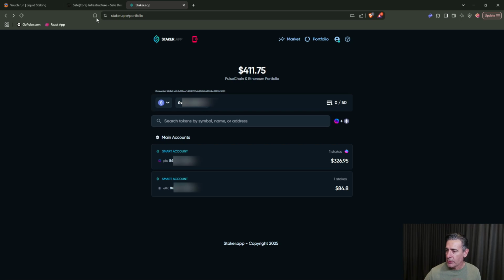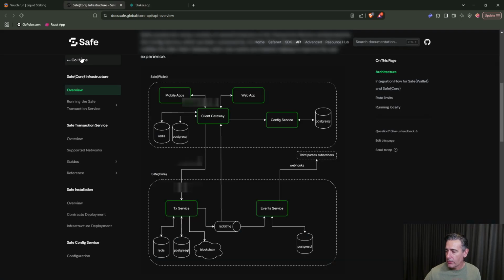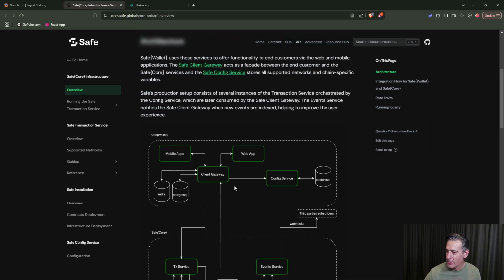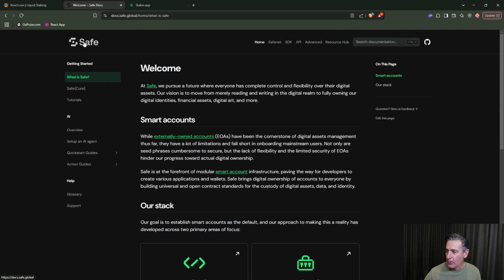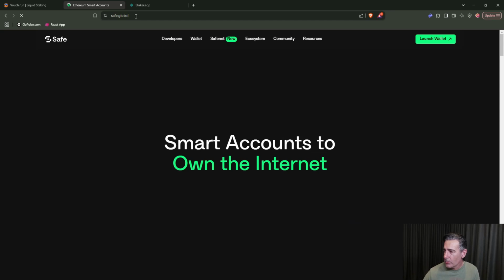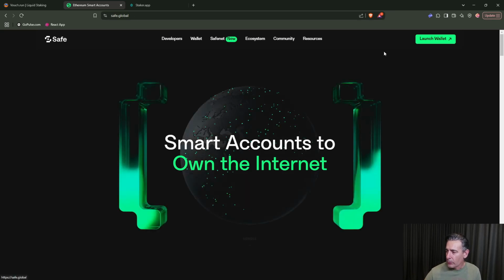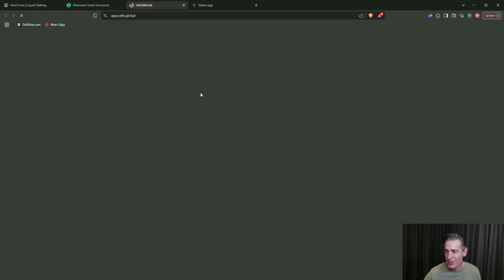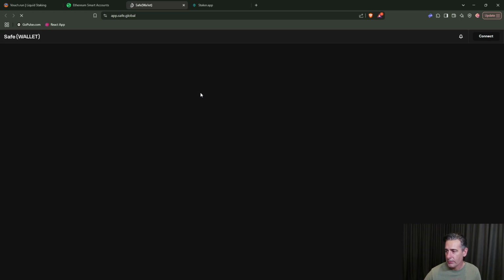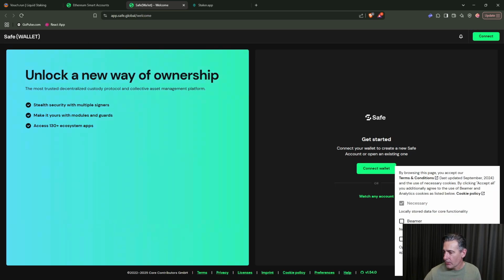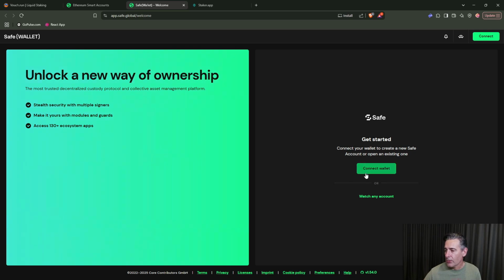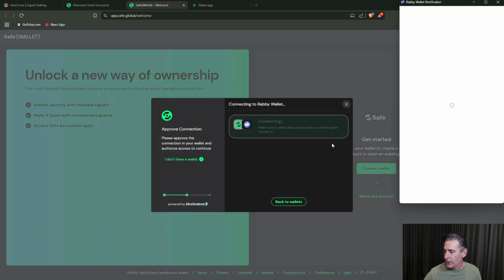All right, let's jump over to Gnosis Safe. So this is all the back-end infrastructure that doesn't exist, which we were talking about before. We'll go to Safe Global, and we'll click on Launch Wallet, and this will take us to the official Gnosis Safe front end. Okay, we've got to connect our wallet. So that is our controlling wallet. So we connect our Rabby wallet.